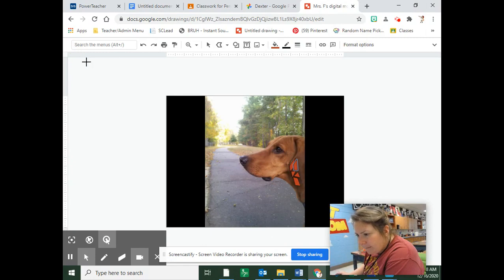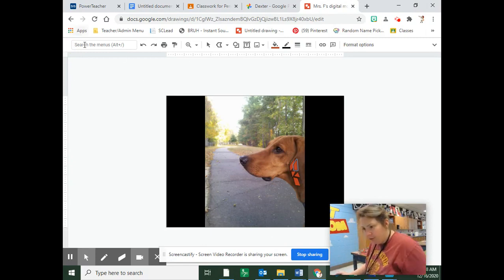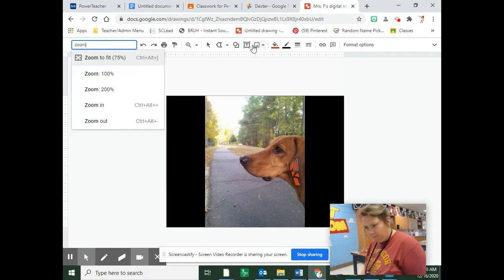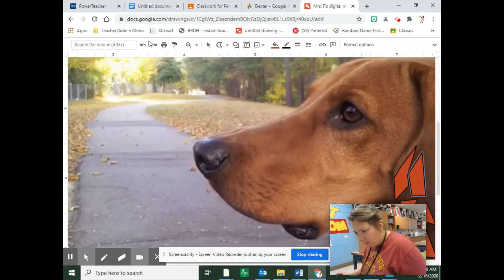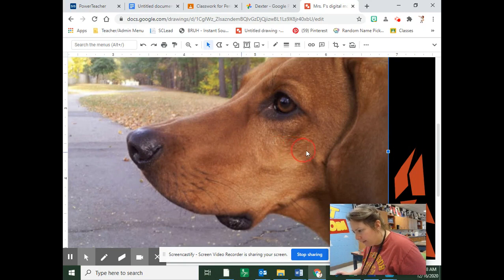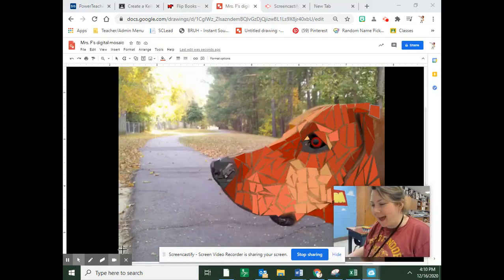All right, so I also wanted to show you how to zoom. To zoom in, you can push Control, Alt, plus, and get it much closer. Make sure you click the arrow tool. I just moved Dexter. There we go. All right, and we're back.